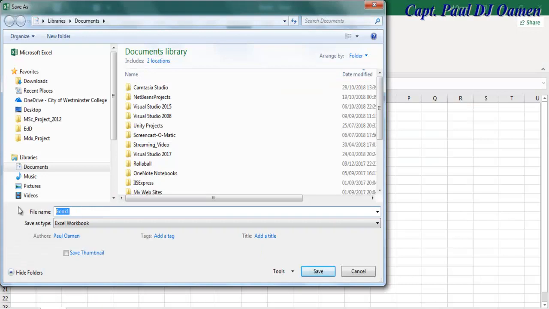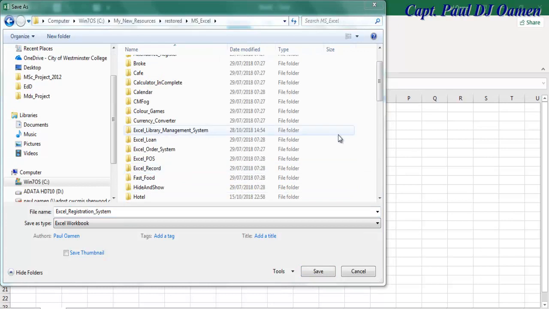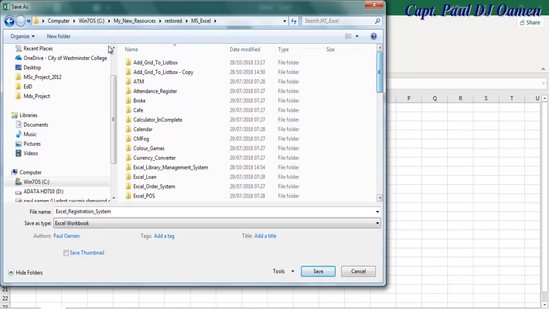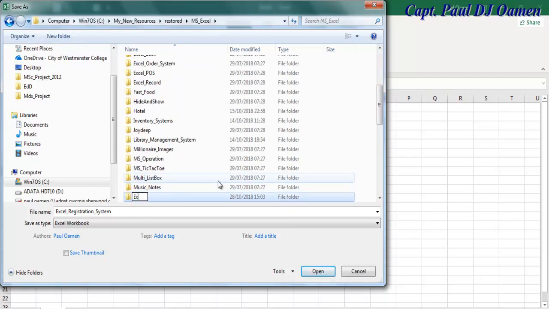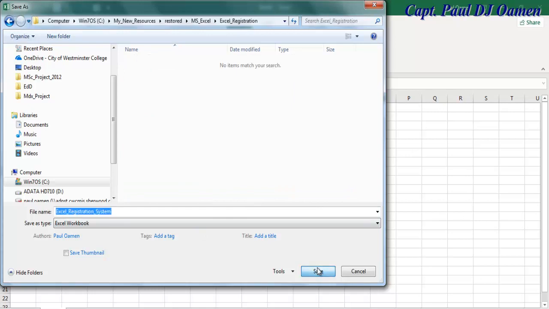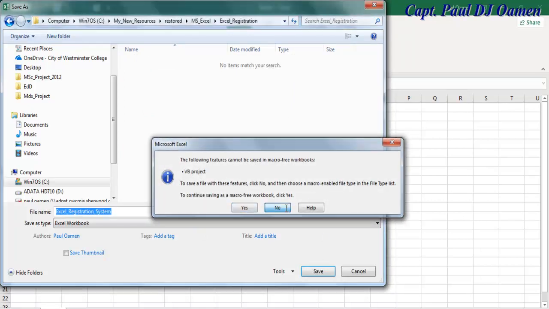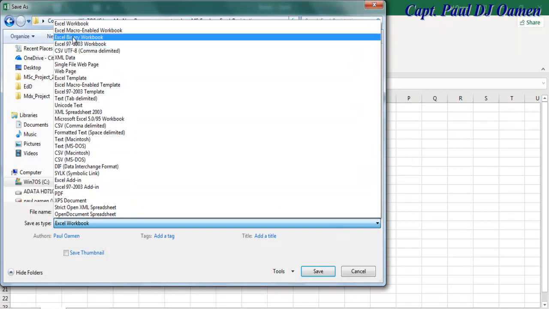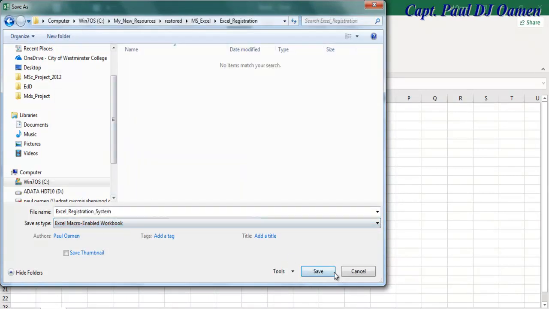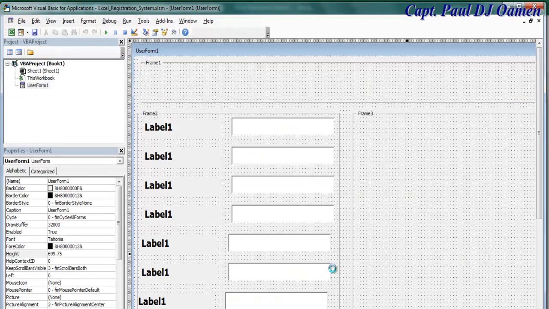Come in here, give it a name. So, registration system. There. So I'm going to save that somewhere. Alright, let's just save it right in here somewhere. Okay, maybe I should create a folder. I'll call that folder Excel. Double click on that folder and save. Oh, okay, let's save it as macro enabled right here. Macro enabled, and click on save. There we go, it's saved now.